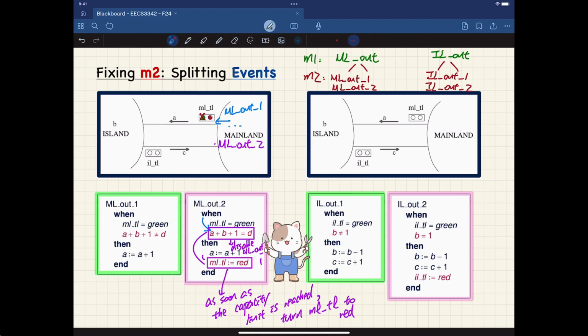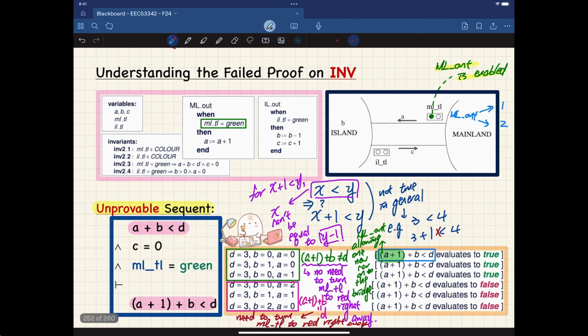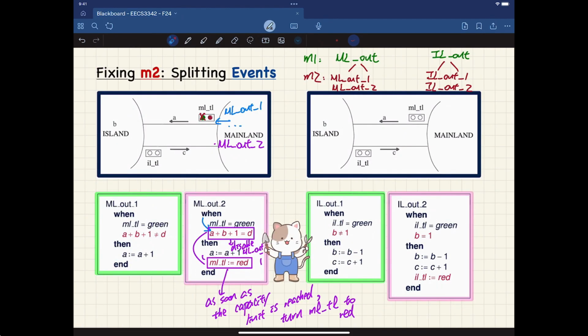It's to say, once we have seen that unprovable sequence over here, we decided that we're going to split into 2 different versions of ML out. And the main thing is, as soon as the capacity limit is reached, we should really turn the light red right away.